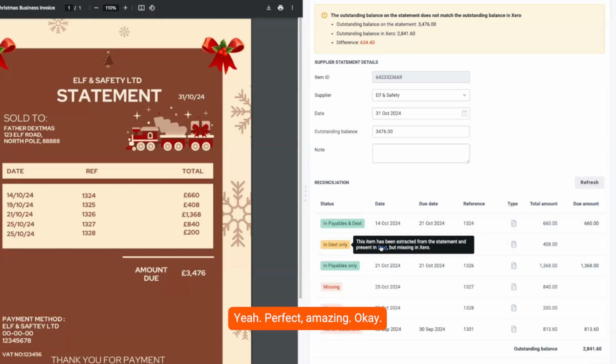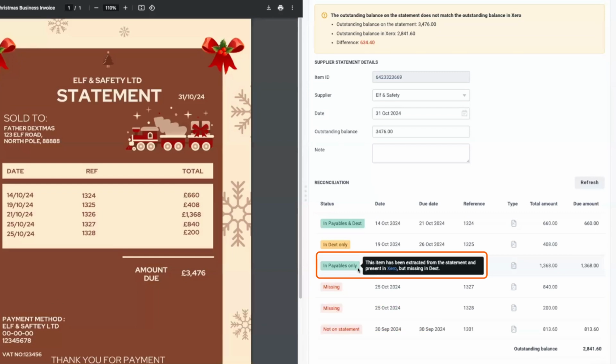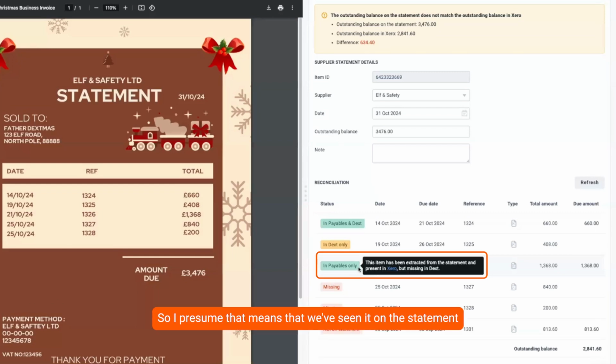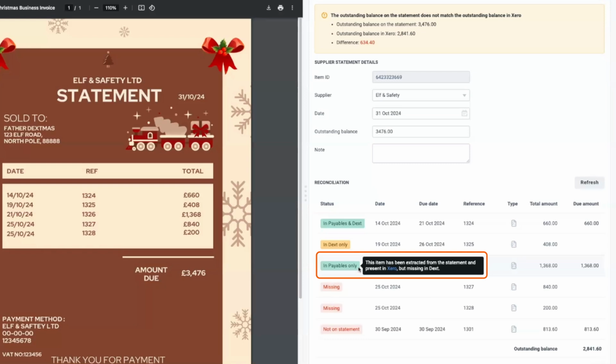Yeah. Perfect. Amazing. Okay. Then the next status, we've got in payables only. So I presume that means that we've seen it on the statement and we've also seen it within Xero, but we've never seen that item in Dext. So for me, if I am aware that you guys have just set up approvals within Dext, and if someone's put an item straight into Xero, then they've bypassed that approval flow. Is that correct? Yeah. Amazing. Right, okay. I get it.